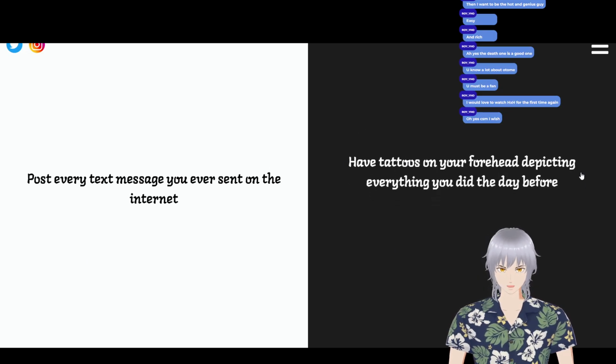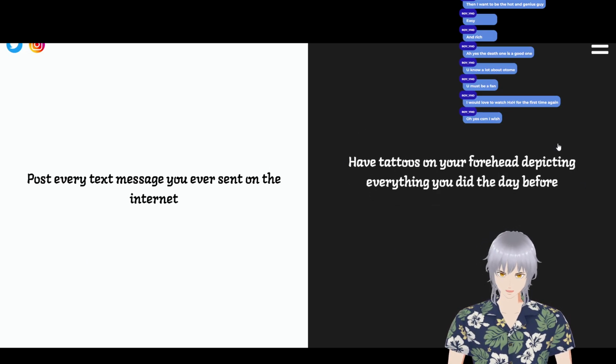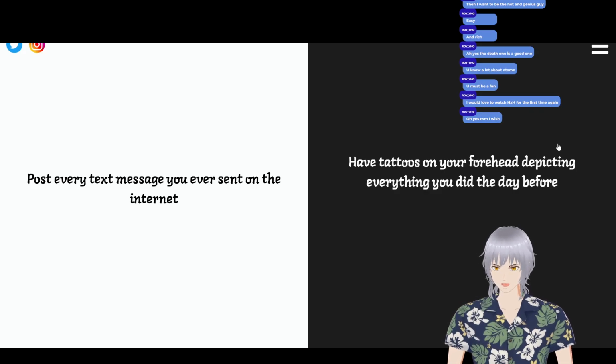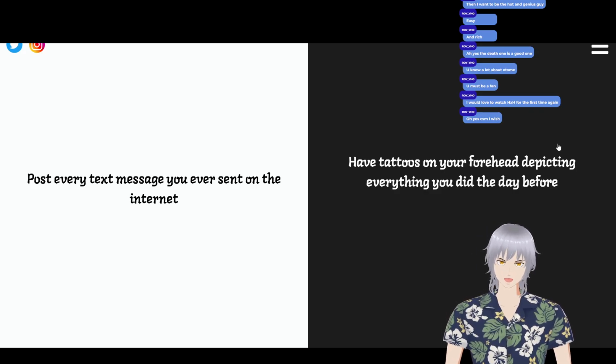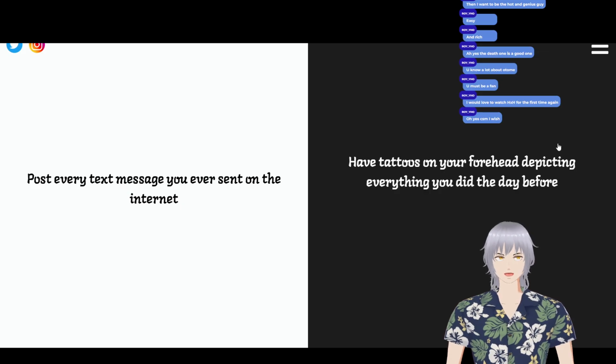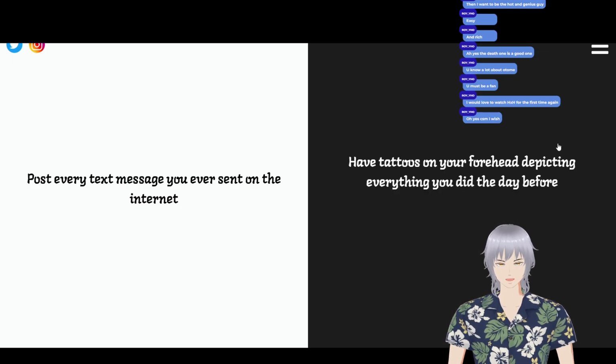Or is the tattoo on the forehead depicting everything you did the day before? How would that work though? Is it in the form of a comic strip? You just have an entire volume of manga of what you did the day before on your forehead? Because I don't think society as a whole takes too kindly to forehead tattoos, so it makes looking like an employed person or getting a job harder from that aspect.